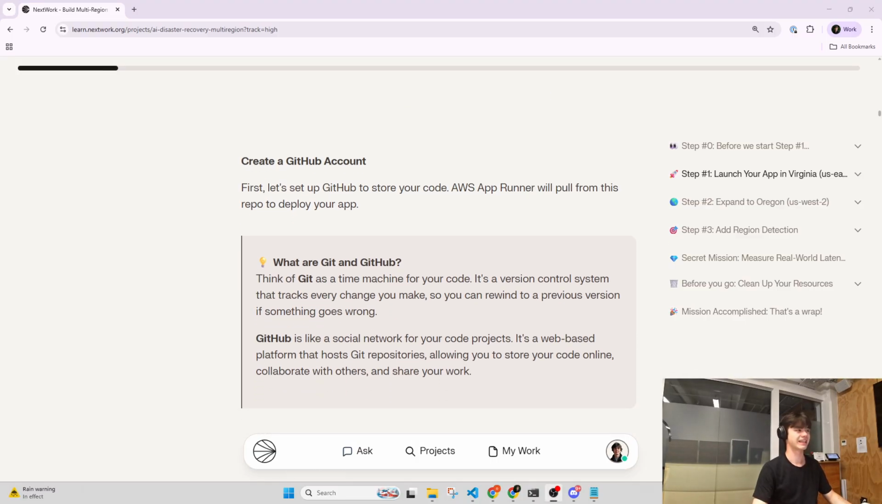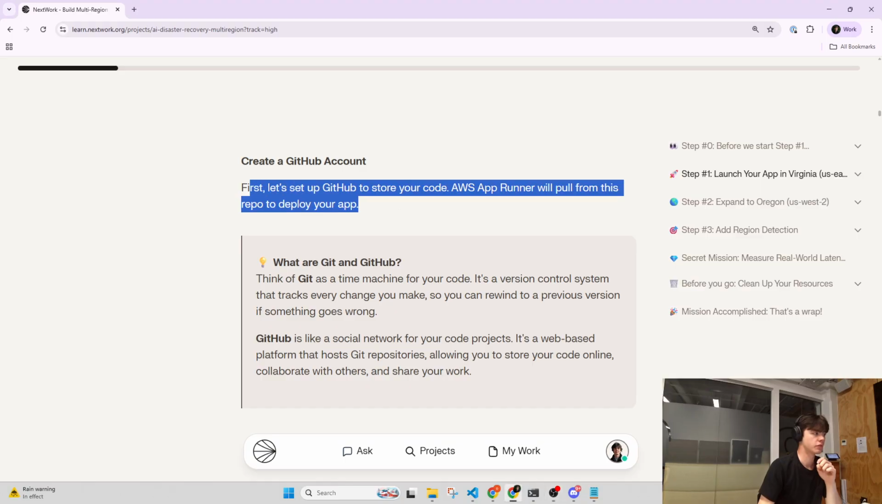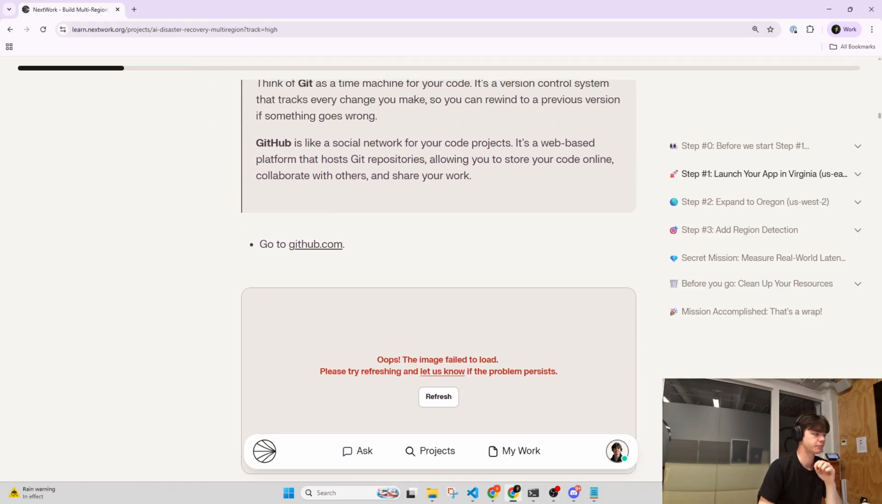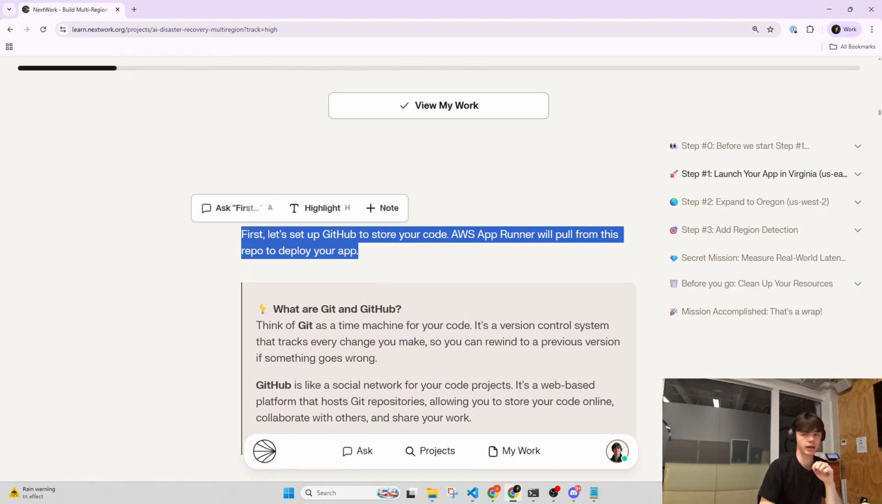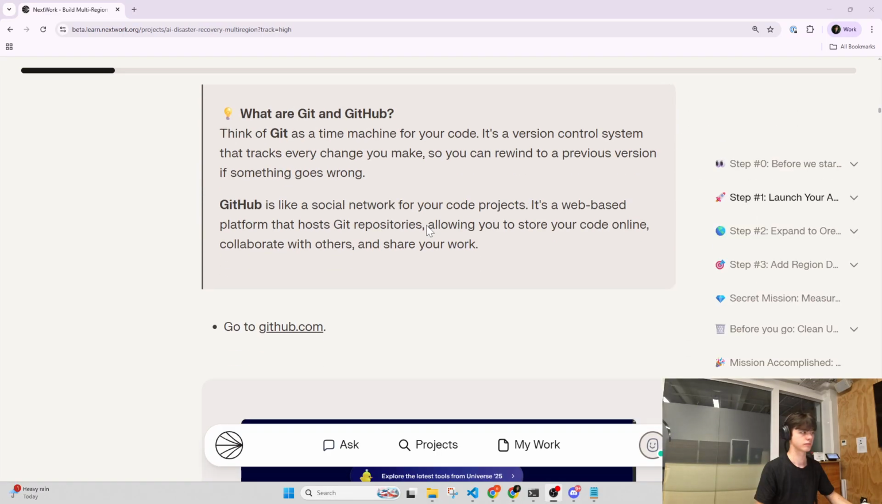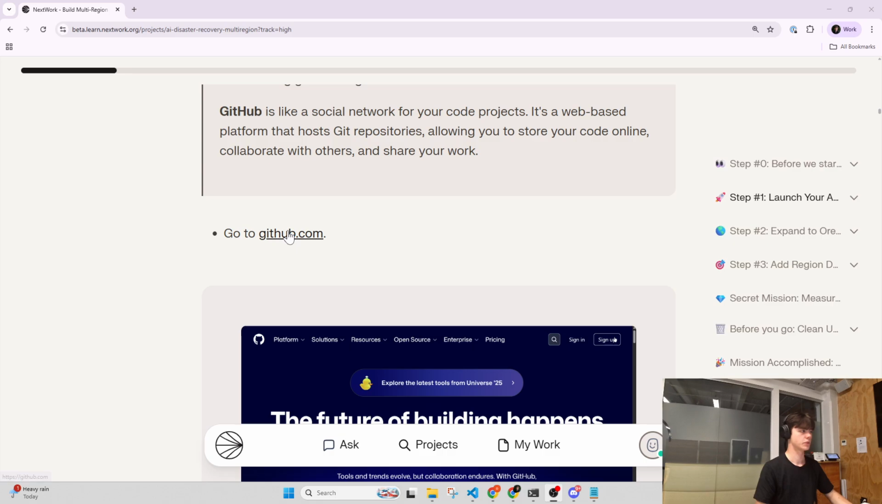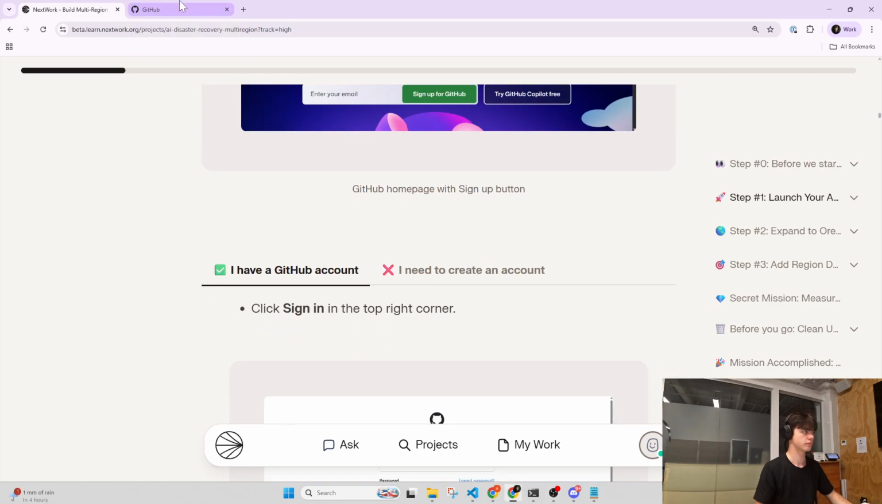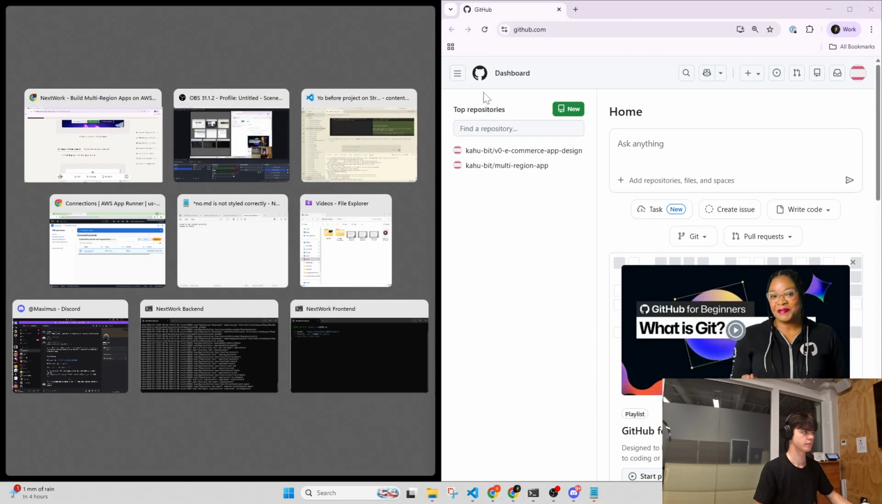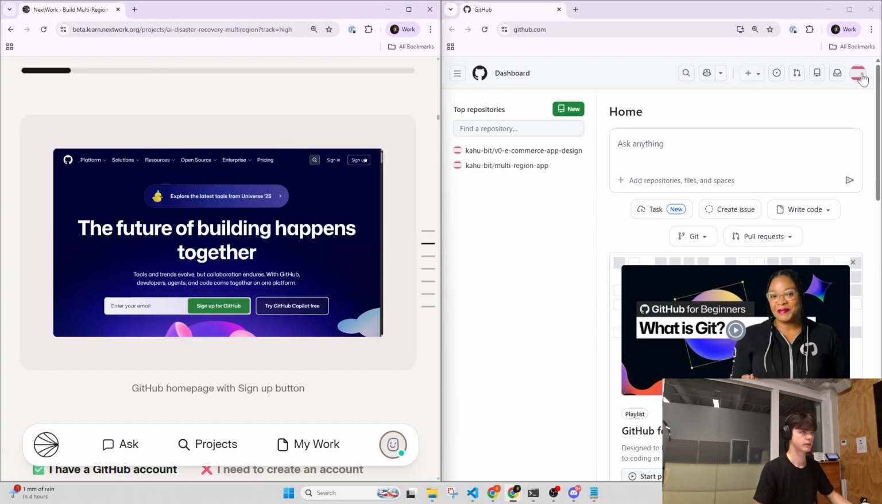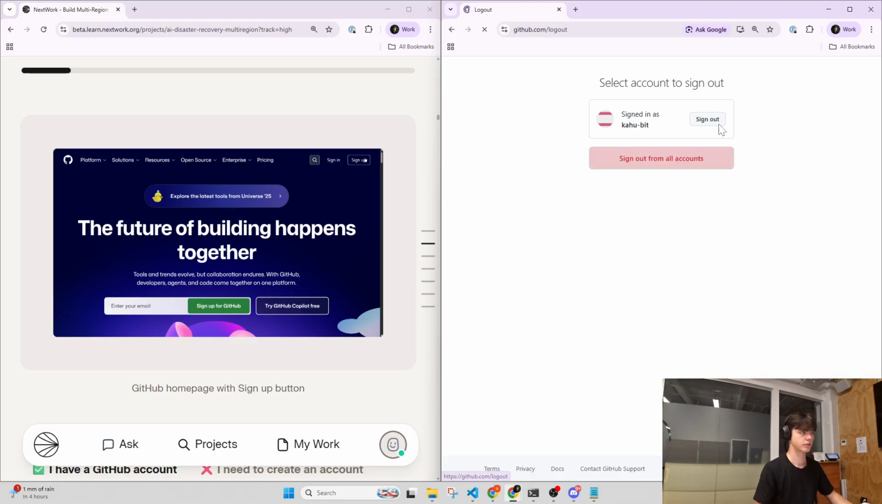So we're going to create a GitHub account. First, let's set up GitHub to store your code. AWS App Runner will pull from this repo and deploy your app. Cool, so we'll go to GitHub. So we're going to go to github.com. I'll just open this up over here. I can sign out just to walk through the flow.